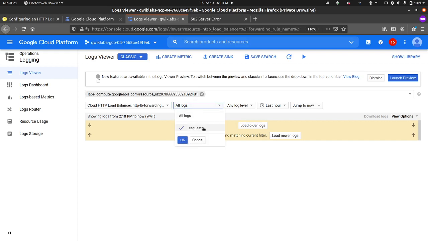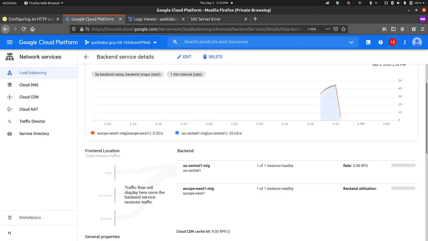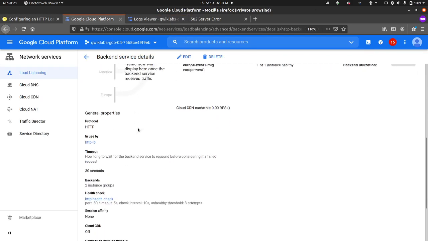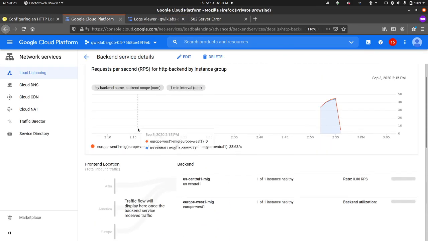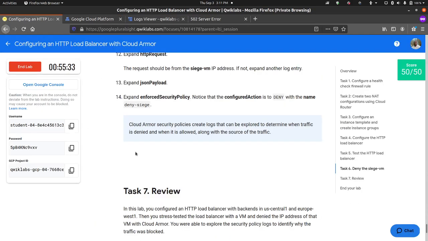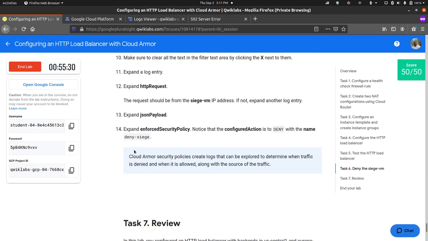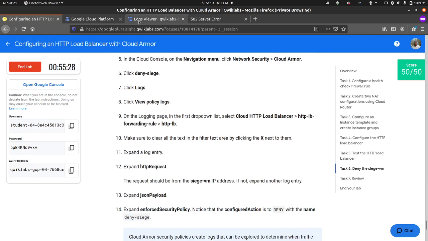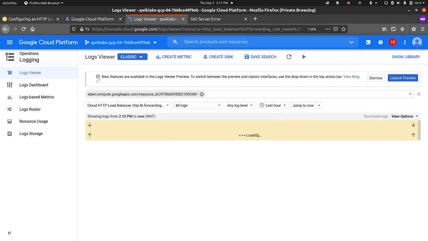Okay, requests, let's see, no difference. Okay, it's still the same. Okay, so you need to take note of this. Sometimes, in some cases, the labs are quite old and will not give you the expected results. So okay, we're done with the lab. We were just meant to check, so we can't see logs here.